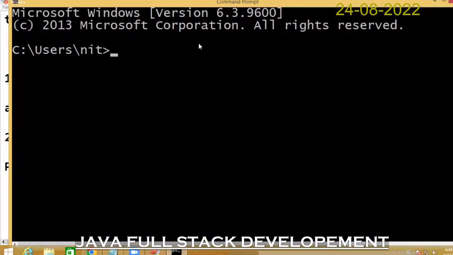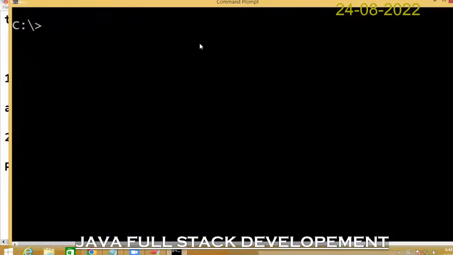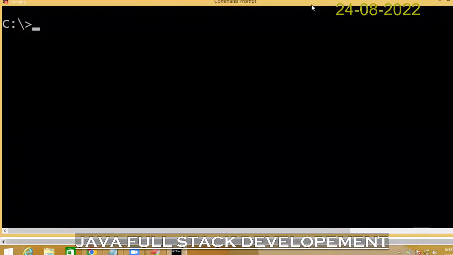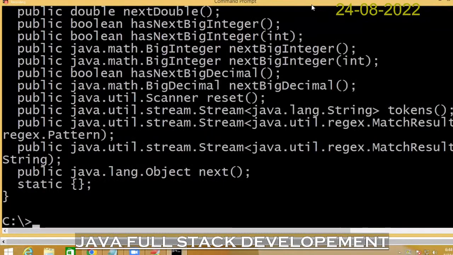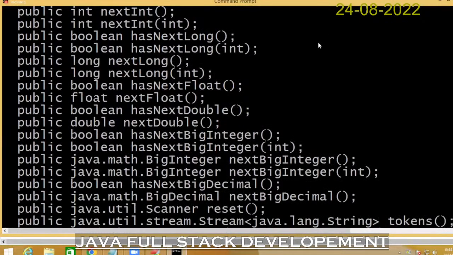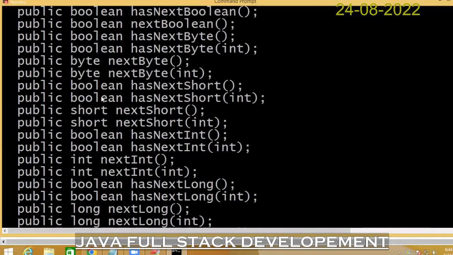Theoretically, I'll show one class to you from the library: java.util.Scanner. It's a predefined class. I'm opening it, don't worry. Now I'll show one method to you. Can you see this method?